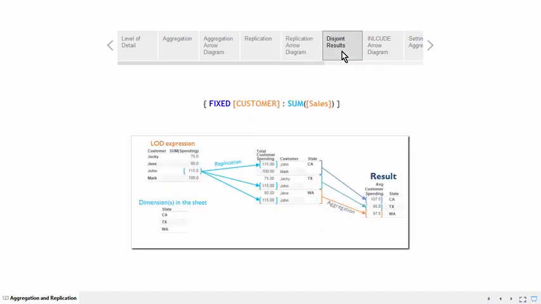A final scenario for fixed is if the LOD expression's dimensions are entirely disjoint from the dimensions in the view. In this instance, an intermediate step is calculated behind the scenes, whereby the LOD expression's value is replicated for each combination of LOD expression and level of detail of the view, then aggregated to the level of the view. This is also the behavior for disjoint nested LOD expressions, which will be covered in more detail in a later video.